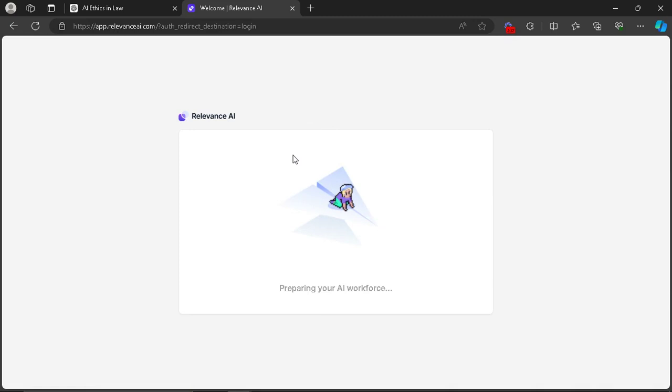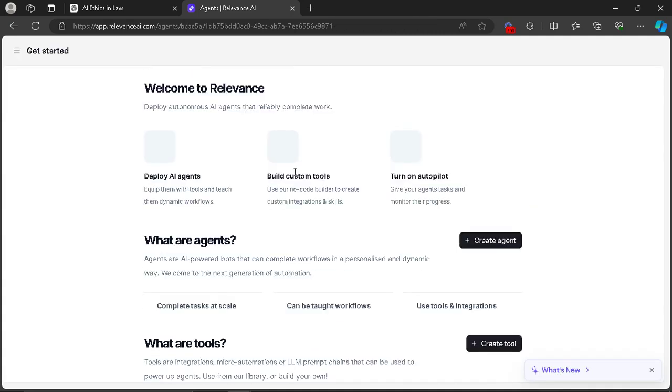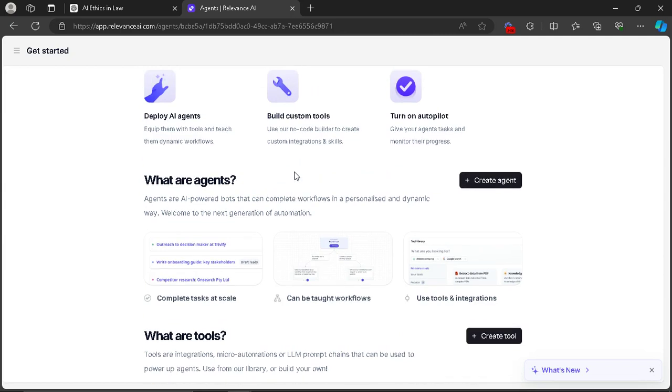Basically, you don't need to be a programmer, or you don't need any tech experience whatsoever. This is literally a no-code platform that allows you to build out your own AI workforce, and it's really an amazing tool, right? So what you can do is go ahead and sign up to create an account for free. I already have an account, so I'll just log in.